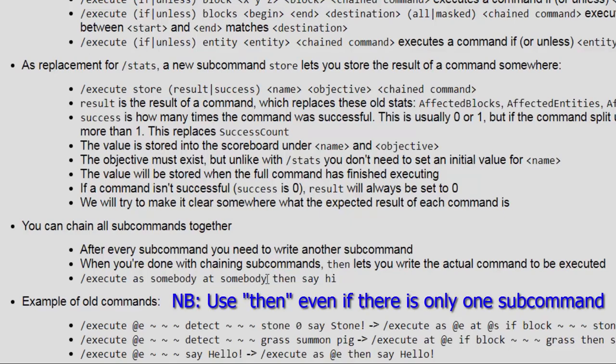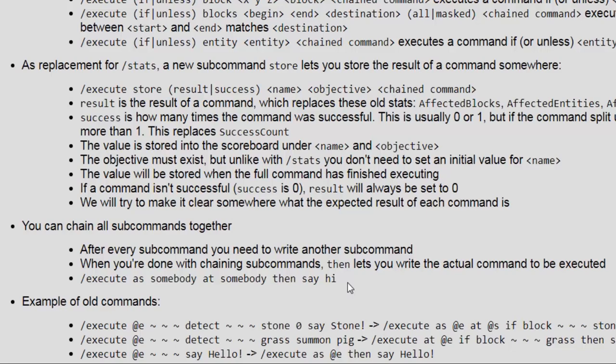So we have all these subcommands over here. We need to put then to separate the subcommands from the chained command. So these are the new concepts, right? And this only applies to slash execute. Now, I'm not sure why this is necessary. It might be just to allow us to easily debug certain commands or edit them on an external program. It might also be something technical that is invisible to us, but is very important. Nevertheless, this is something you need to do now.